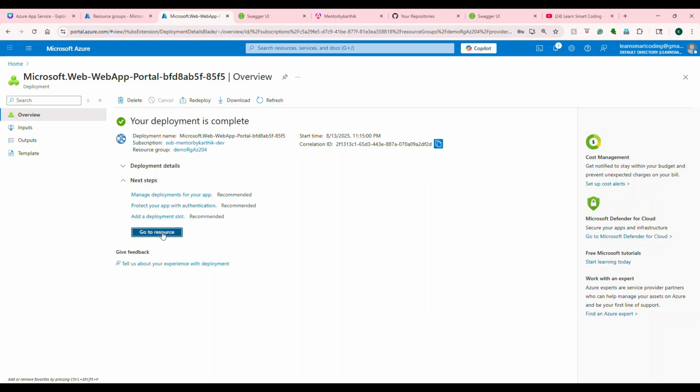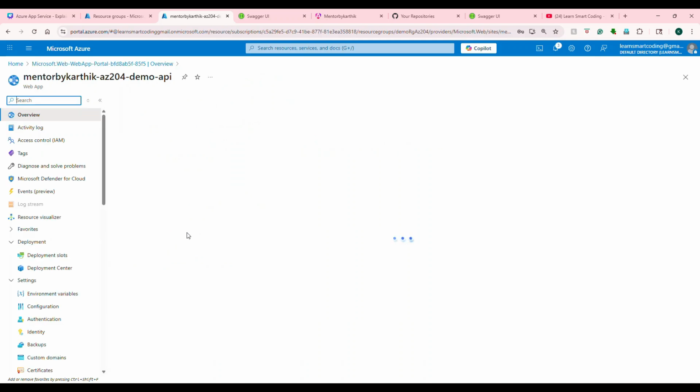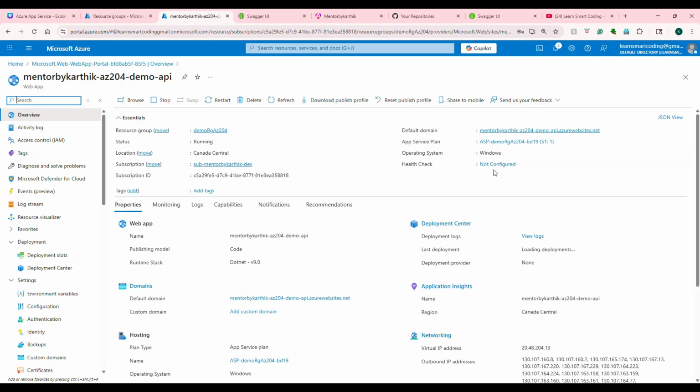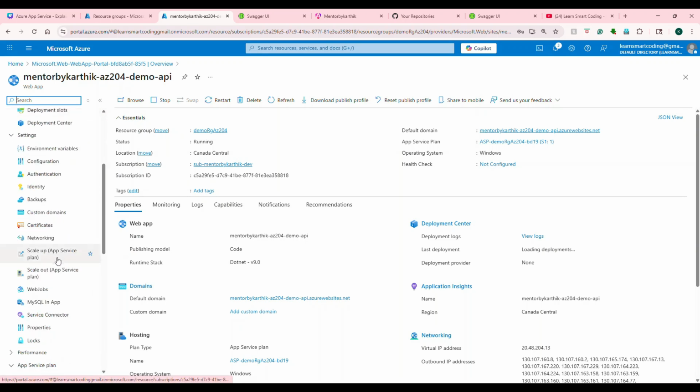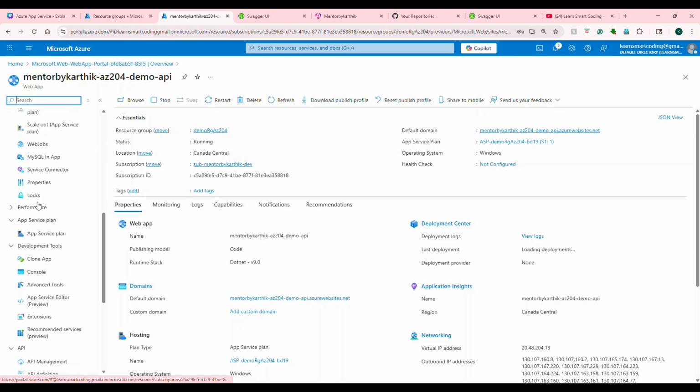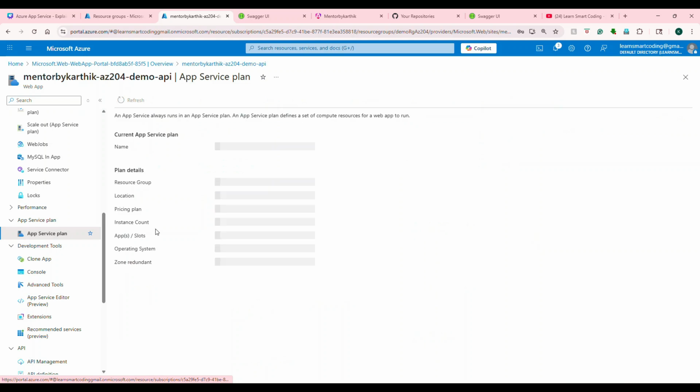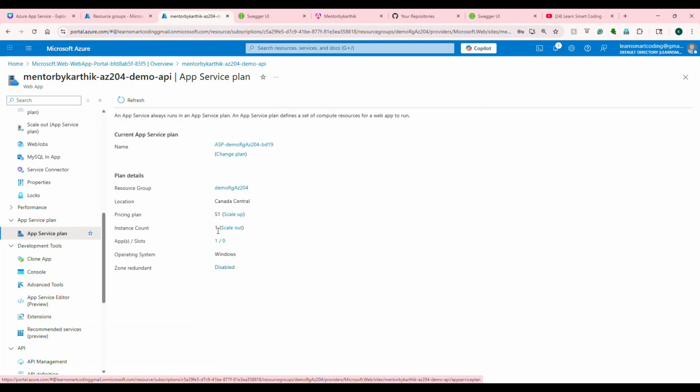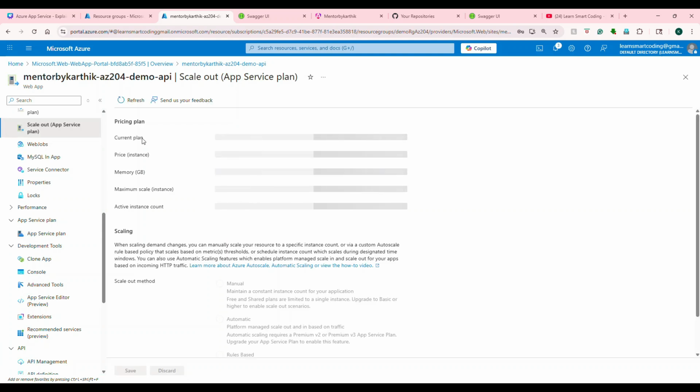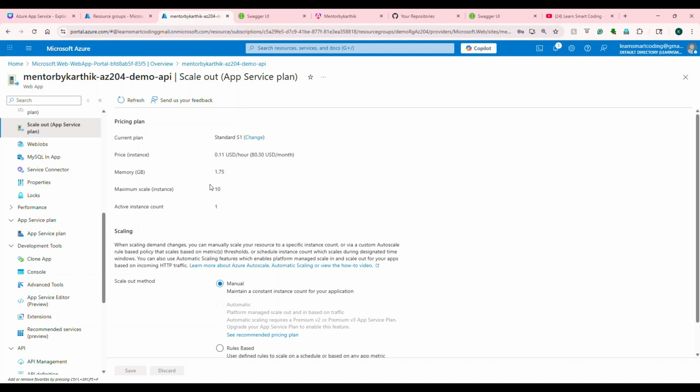Alright, so deployment is completed. I'm going to go to the resource, and if you look at this, it will show you something good here. So let's take a look at the app service plan here, and now you see right now it is like this. You can scale out, and if I say scale out, it will show you the current plan, price. See, maximum scale instance 10 server.